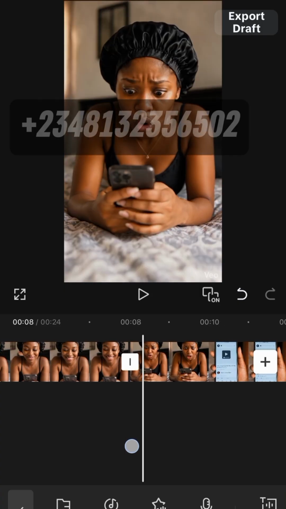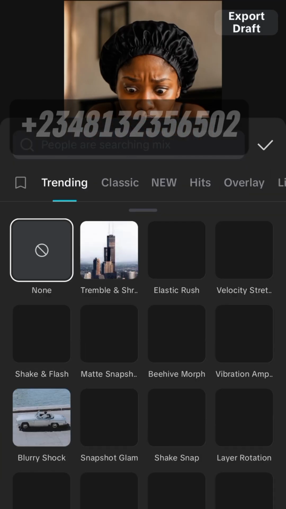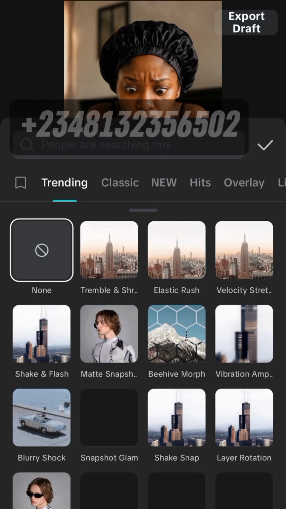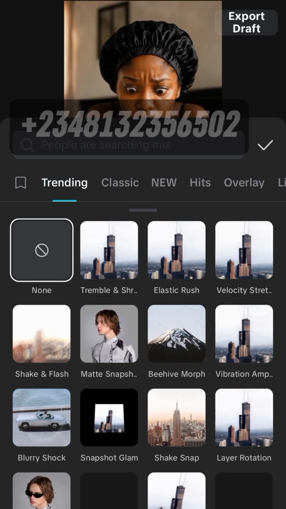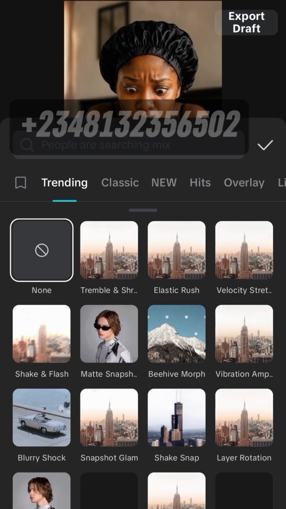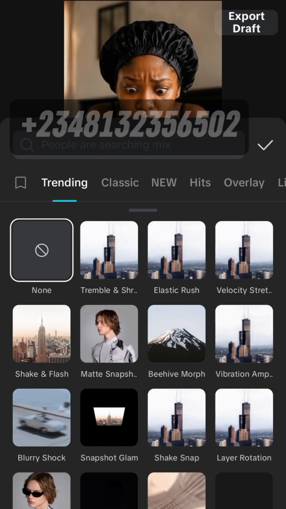So what you need to do is you click on this white edge. When you click on it, it's going to open this particular option for you. So with this now, you can easily select anyone that you wish to use for the transition. We call it video transition. So you can easily, let's select this one now.